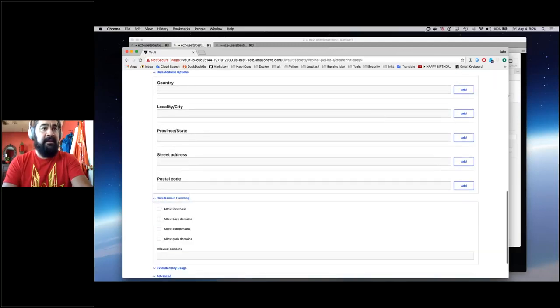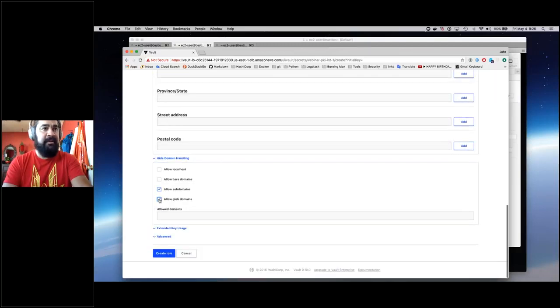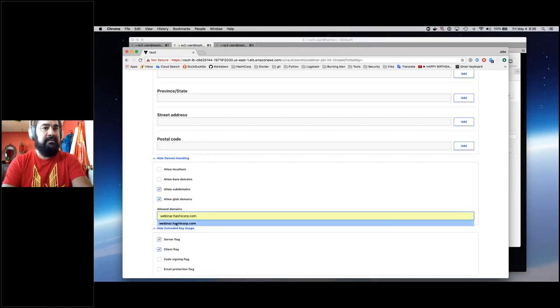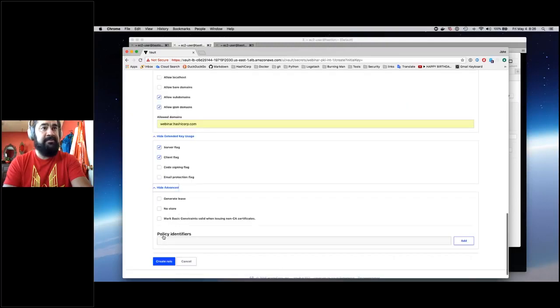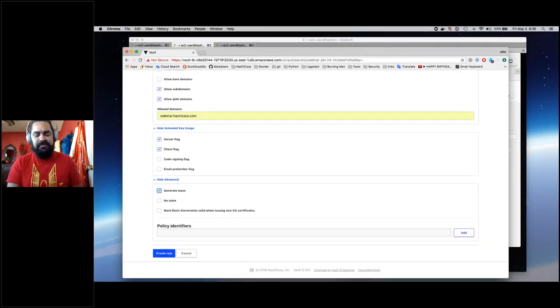Let's see, domain handling. Let's allow subdomains and glob domains, and then let's only allow webinar.hashicorp.com. And so any of the hosts that we create will have to be inside of this domain. And let's see, what else do we have? Underneath this is actually fairly important. If you're going to use something like console template to handle the certificates that you've created, you need to make sure that you generate a lease for that. And so make sure to generate leases for anything that you're going to use any kind of automated tools with.